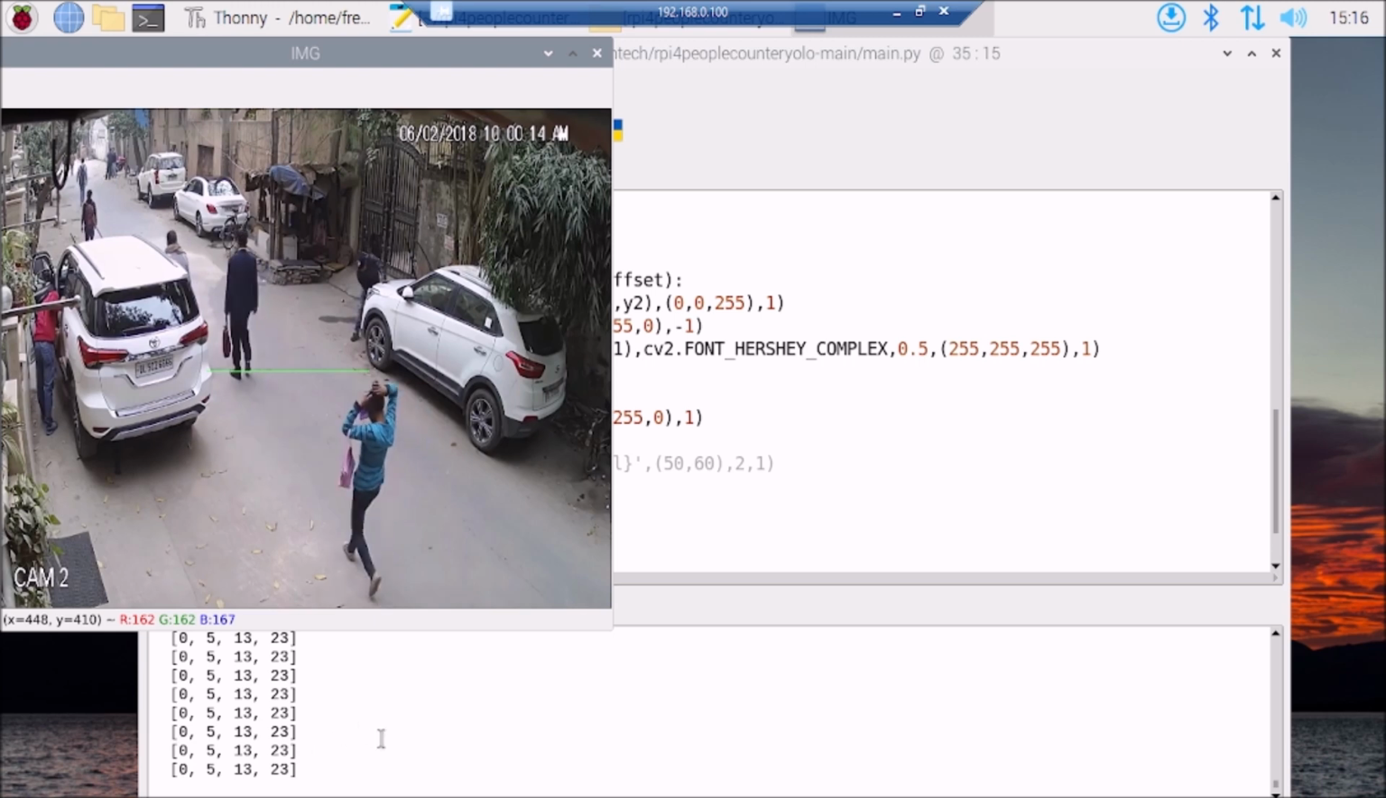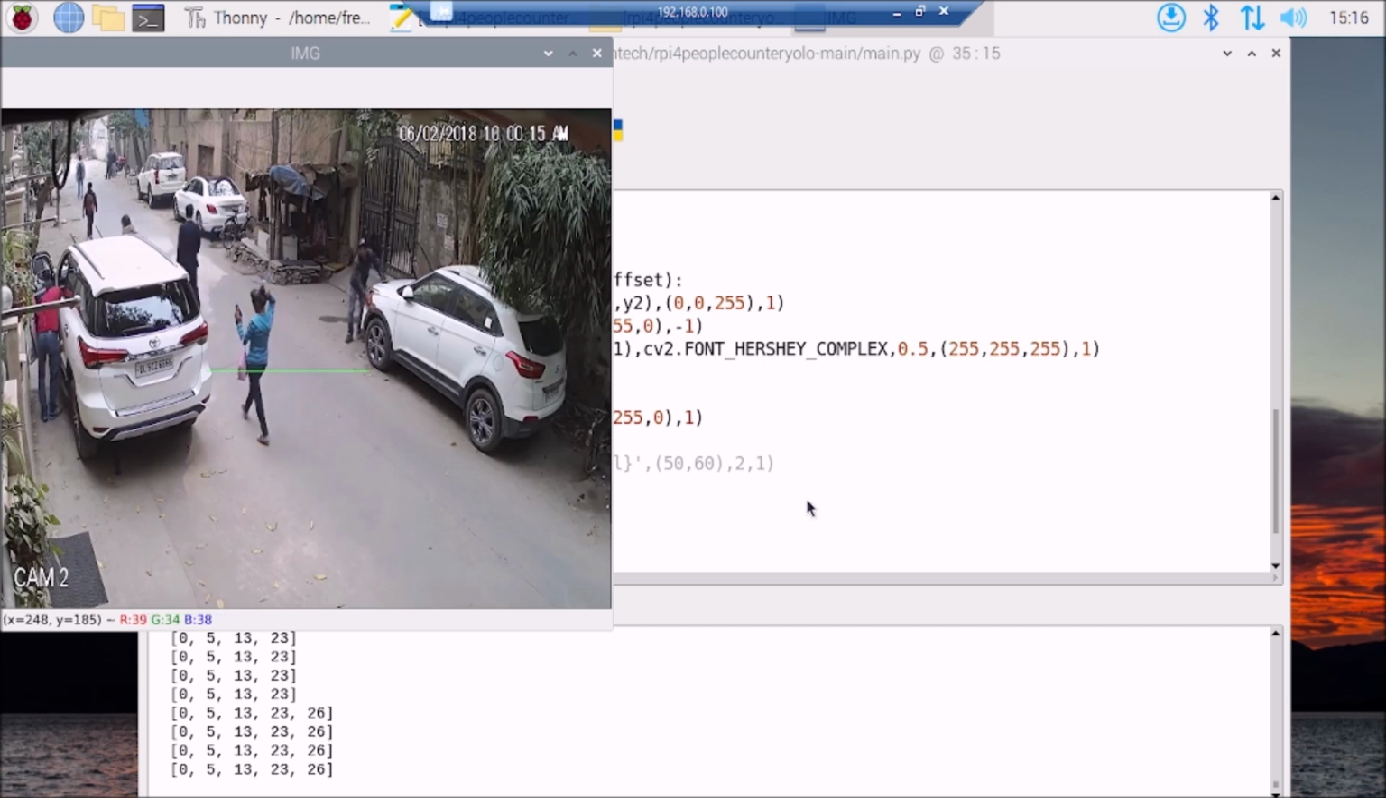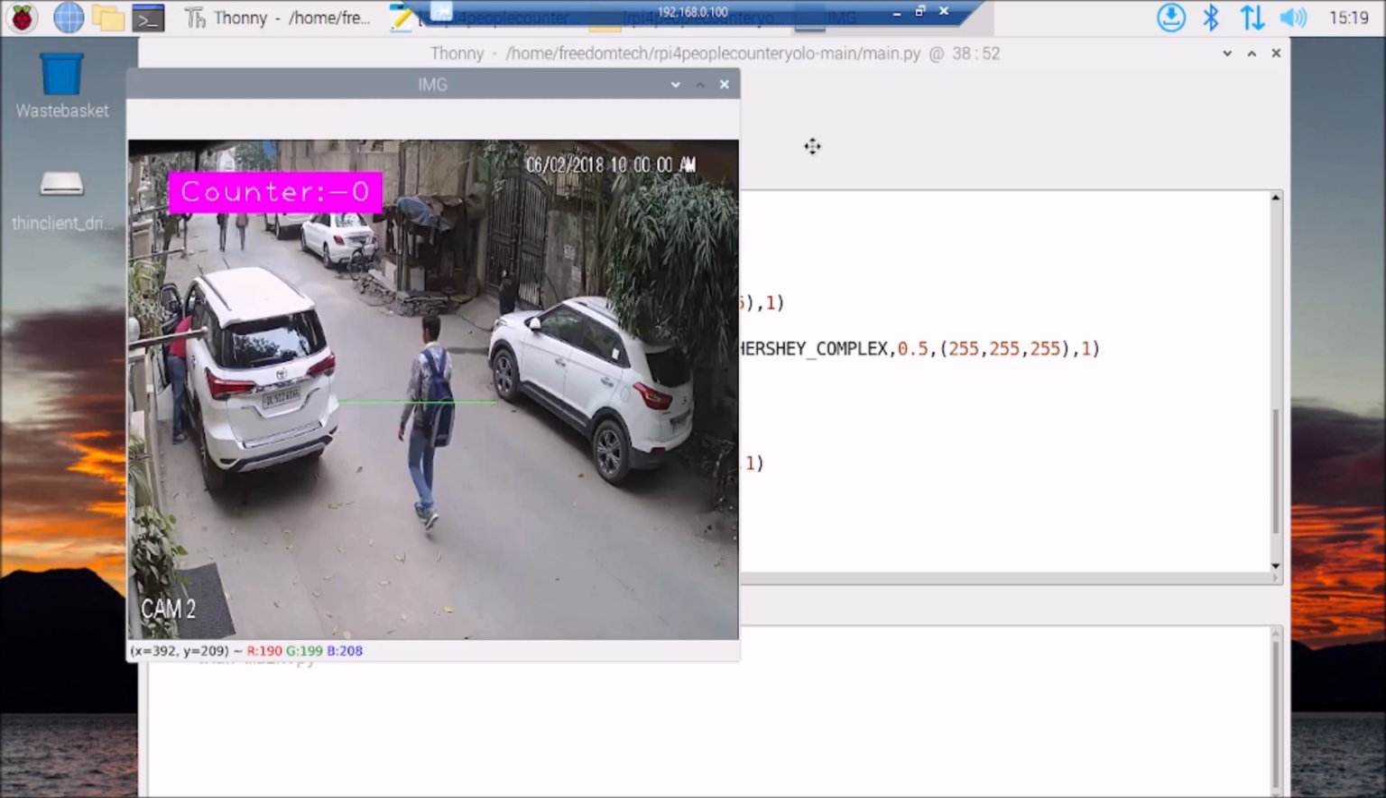Now how to get the frequency? Simple. This is the list, so the length of the list is basically our counter. For this also, save the ID 26. Okay, simple, we have done. Now we know what we have inside our counter, so there is no need to print the counter. So the L variable is equal to the length of our counter, and after that we are going to put the counter on our frame. For that we use a cvzone method, and for that we install the cvzone package. That's it. Now let's watch our counter.